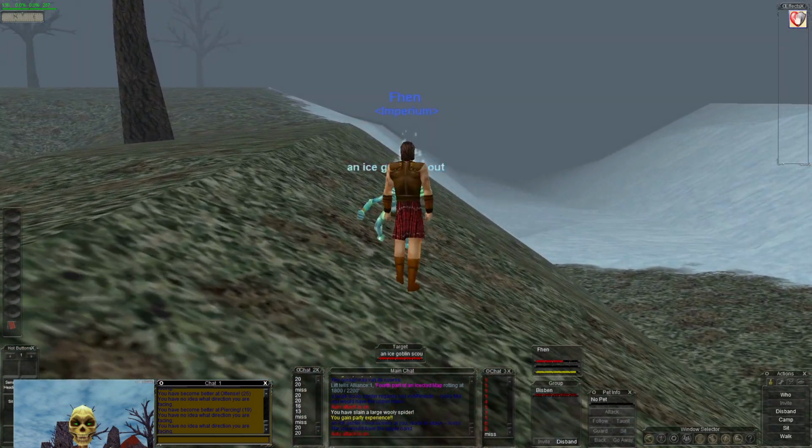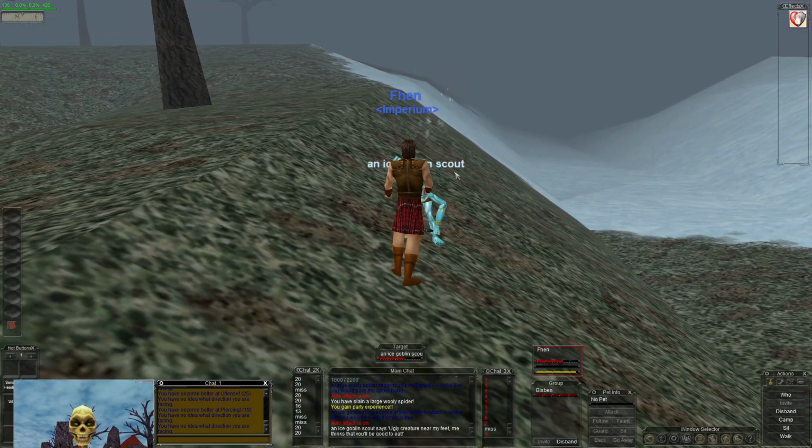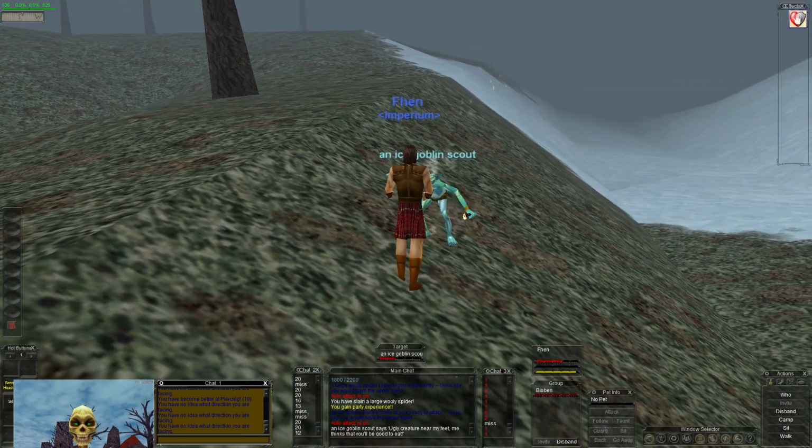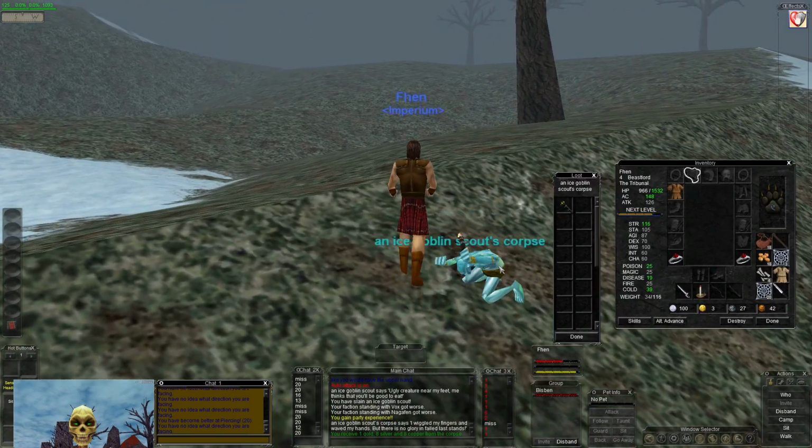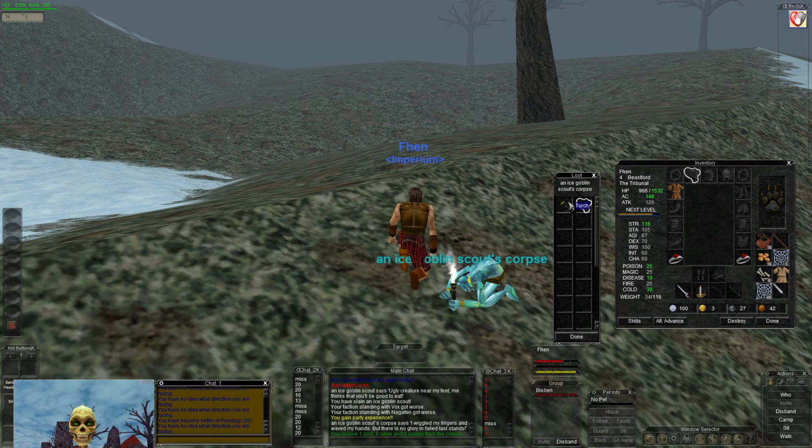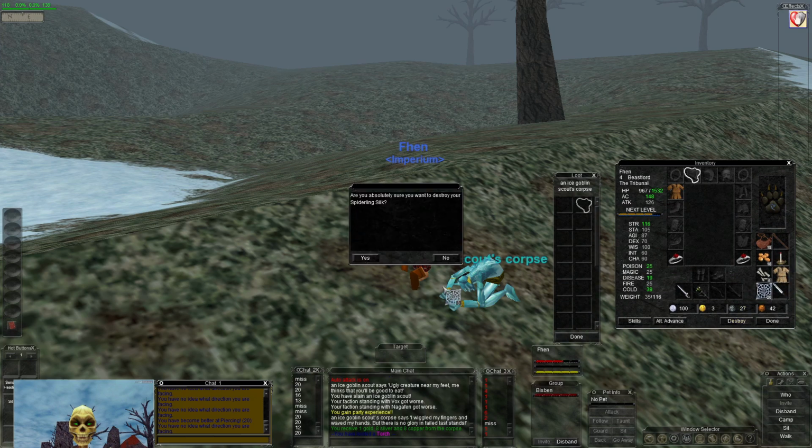Hello. Let's kill this Goblin Scout. I wonder if he drops torches or anything. I should see if there are any different quests or if there's anything different like that. Oh, I don't want to lose my starter thing.